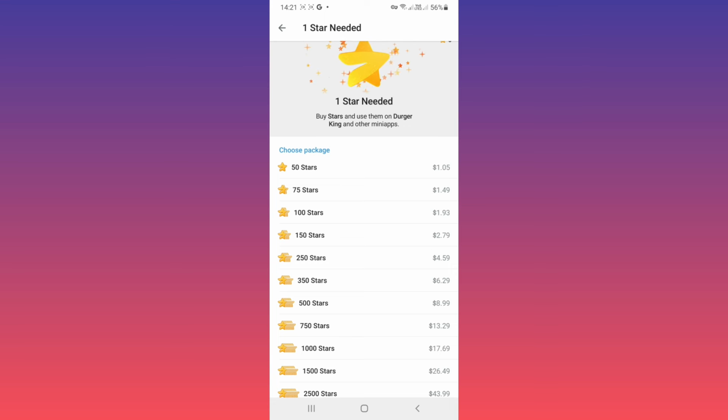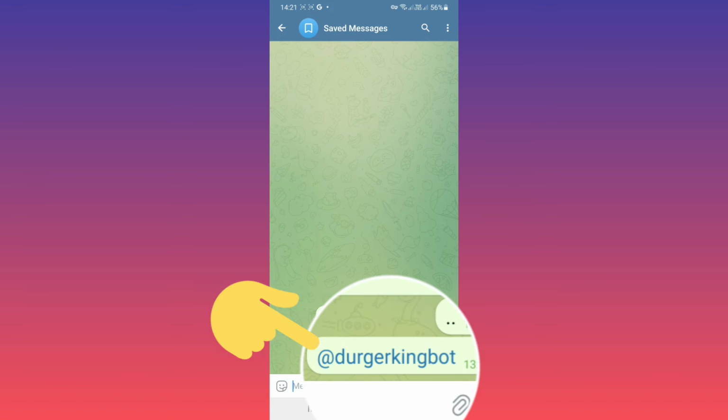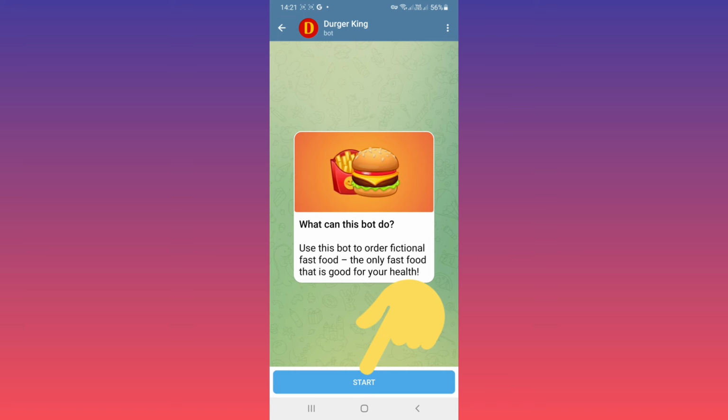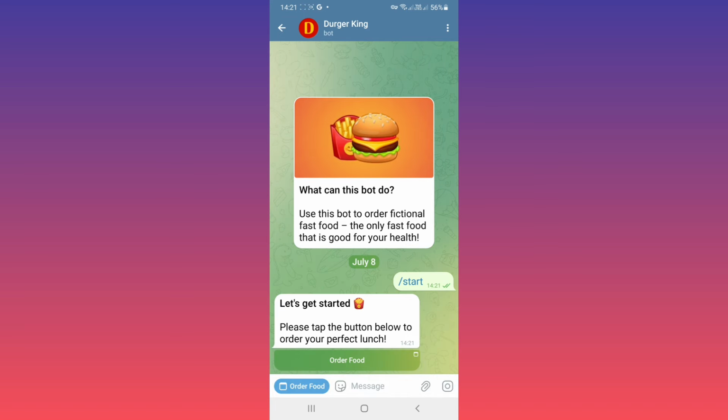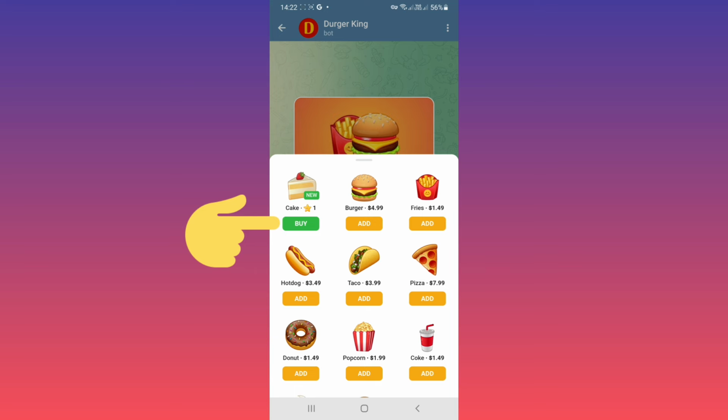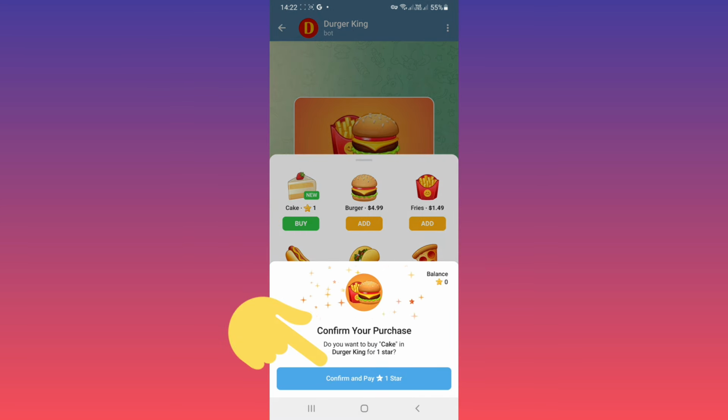First step, open Burger King bot. I wrote this address in the description. Tap on start. Tap on order food. Tap on buy. Tap on confirm.